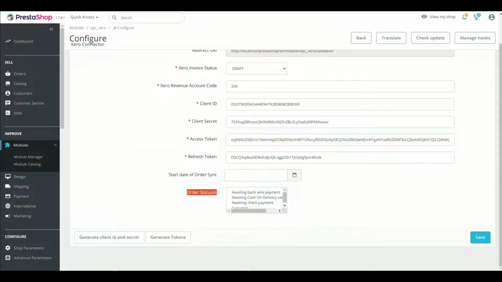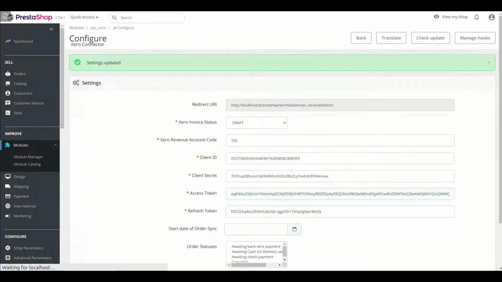Next field is Order Statuses. Select the order statuses of Prestashop orders that will be synced to Xero. Leave it if you want to sync all orders. Now save the configuration. Module setting is complete from Prestashop end.